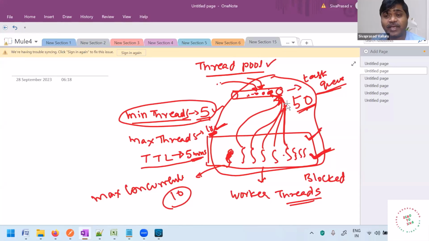See, 50 tasks can be queued in the queue, right? 50 tasks can be in the queue, and 10 tasks might be already picked up, with 10 threads being used. So 50 plus 10, 60, is the max capacity of this thread pool. That means queue size plus max threads. So 50 tasks are lying in the queue and 10 threads might be executing some extra 10 tasks. 60 is the capacity of the thread pool. So every thread pool can be configured with a max capacity.